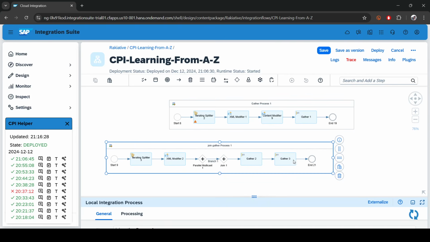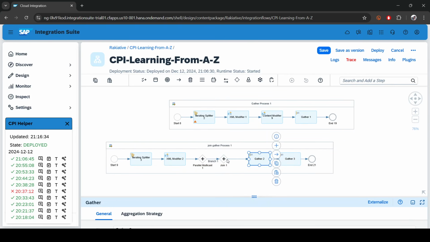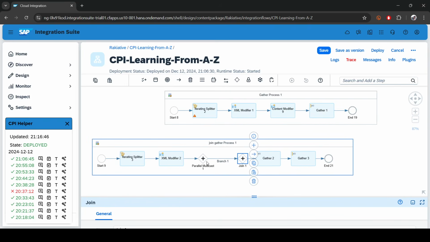Okay, so now let me tell you one thing. Whatever branches we are trying to create from a parallel multicast or a sequential multicast, the catch is that whatever is the input, the same input will be given to all the branches, irrespective of the type of multicast, whether it's a parallel multicast or a sequential multicast. Same data. That means whenever you are iterating, in my case I'm iterating one row at a time, so that particular iterated row will be transferred to these branches. Same data will be transferred.